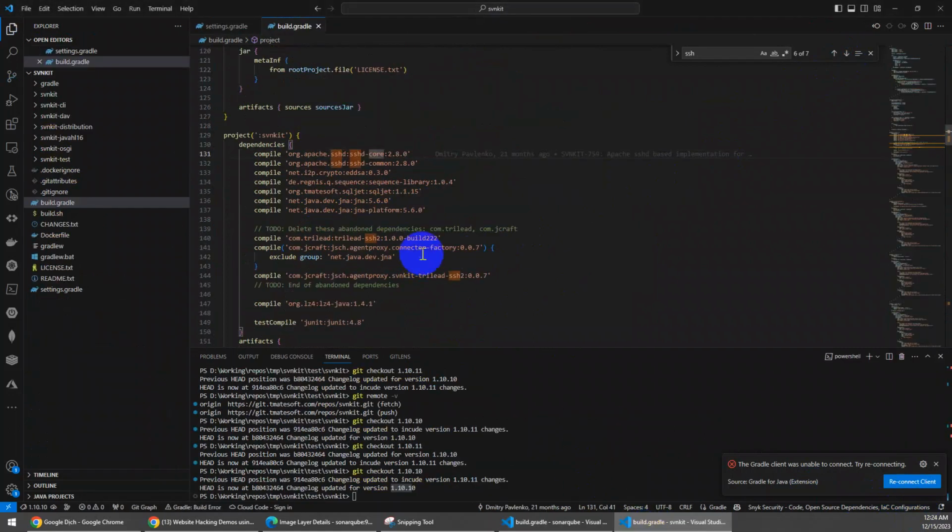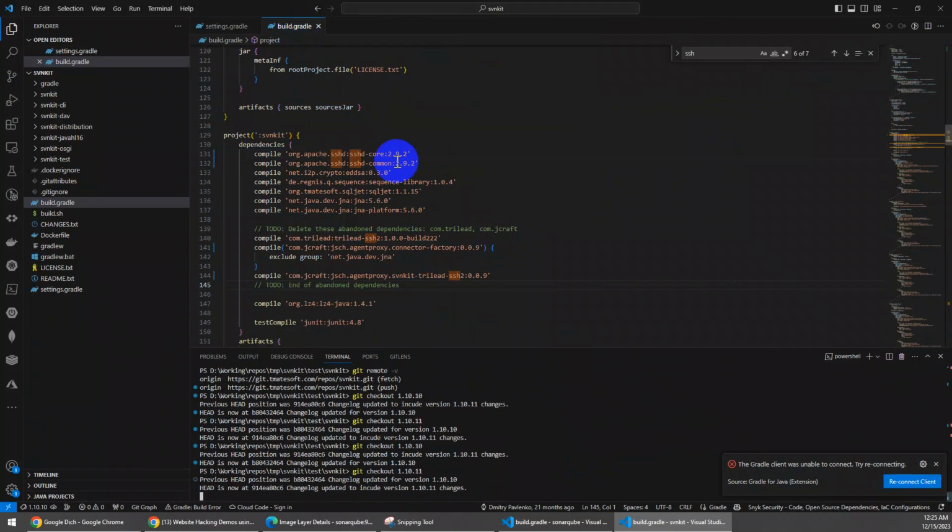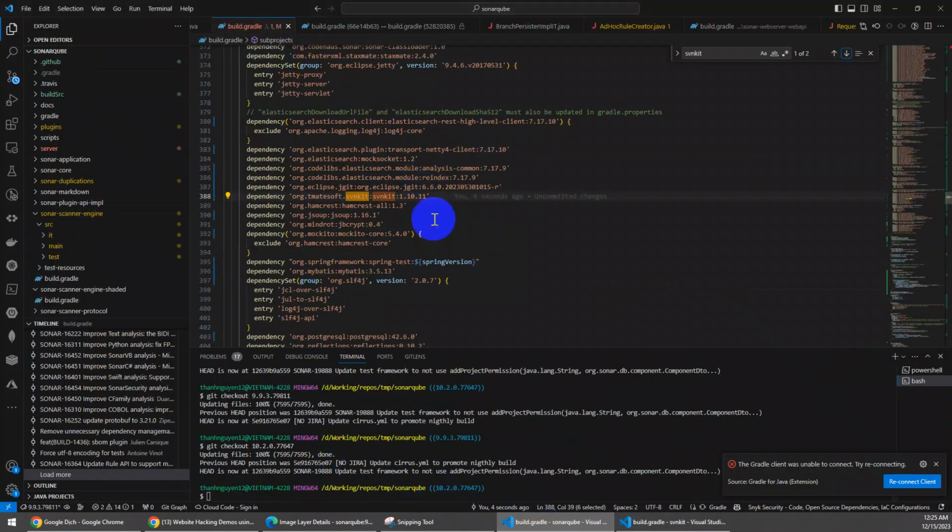So let's jump into the SVN Kit. You can see the SVN Kit declares the dependency in this build.gradle. It was the old version like this, and now I'm checking out version 11, and hopefully they will call the class which fixes the vulnerability issue in version 2.9.2 here. So this means with this version, it already fixes the vulnerability issue. So for SonarQube, with this version, they also call the new SVN Kit, which has already changed to the new version of SSHD that fixes the vulnerability issue.